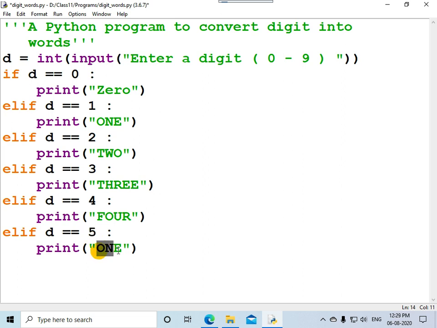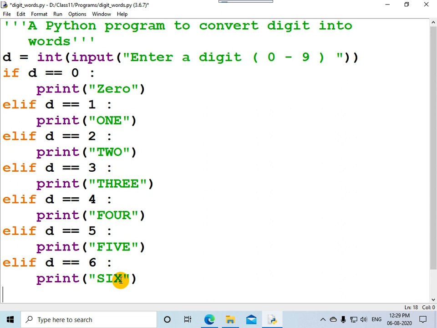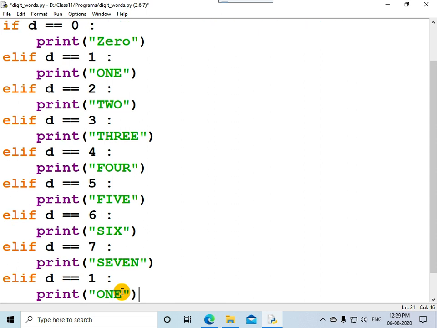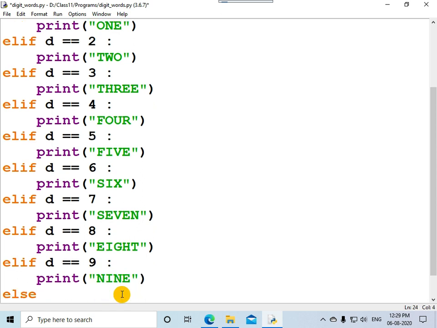It is 5. Then 6. Now just 3 more. 7. 8. And just 1 more. So here you can write. Now finally you need one else.